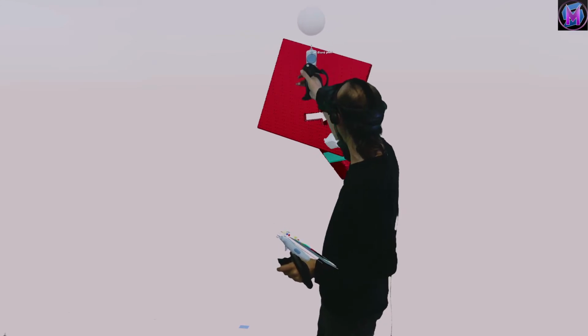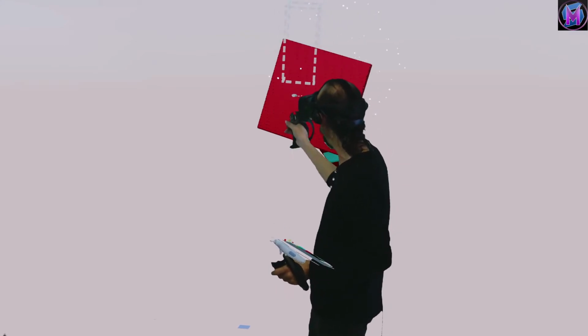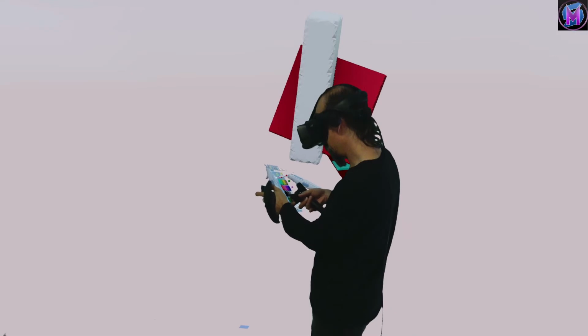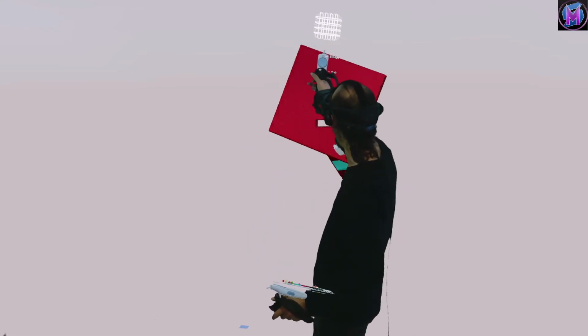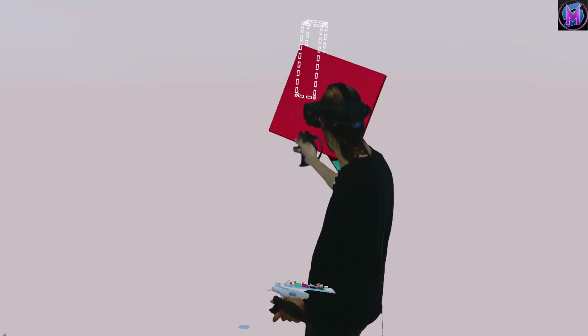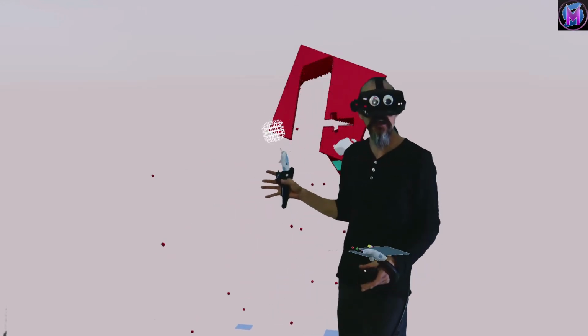Make it a little smaller. Whoops. Carve. Whoops. Undo. Carve. And it chops out that entire piece.